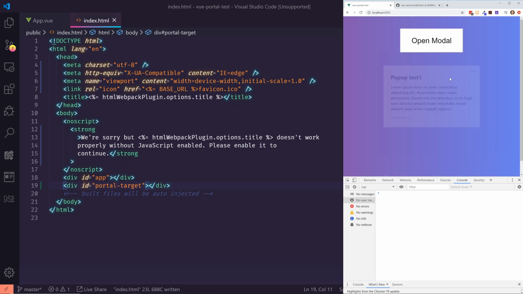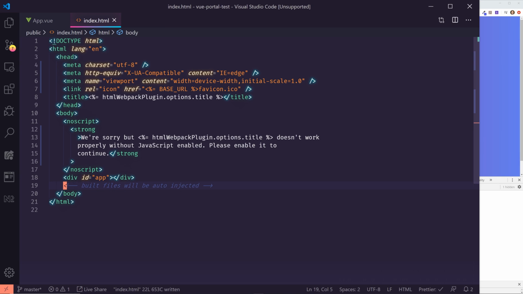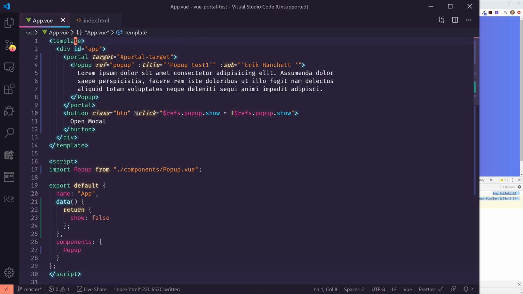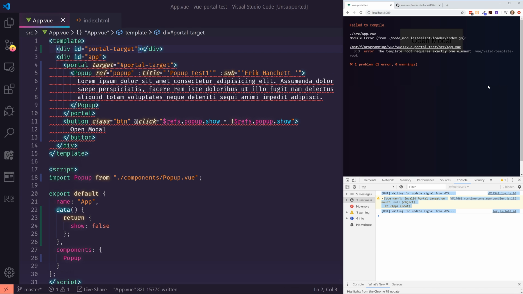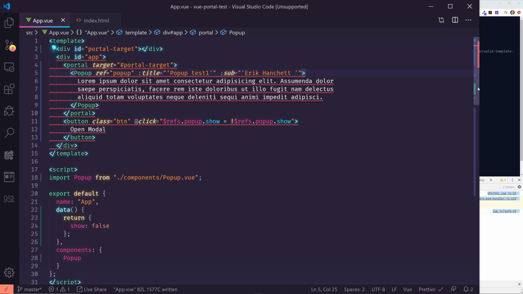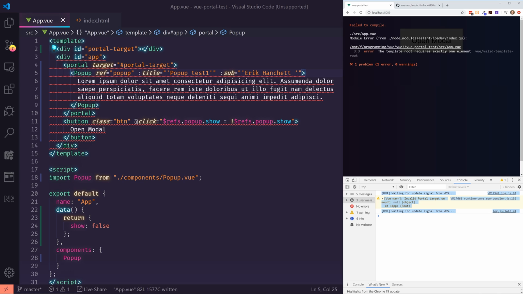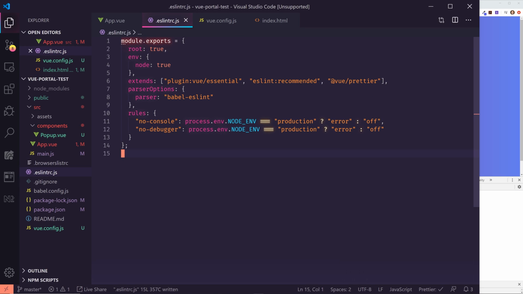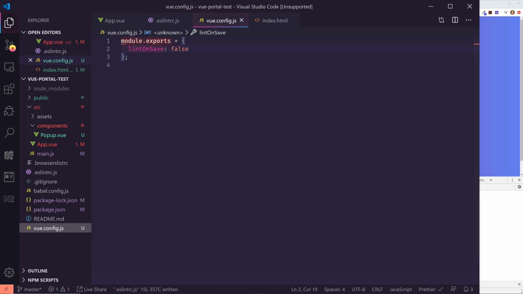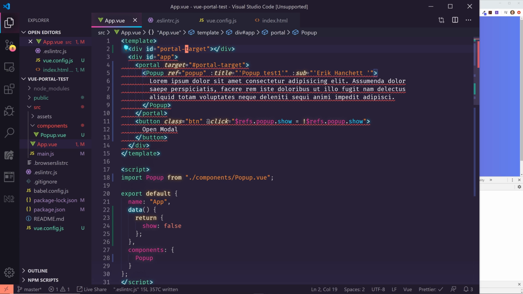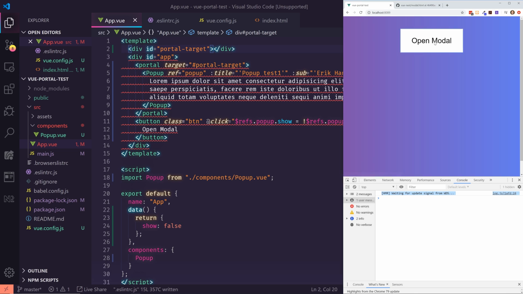Okay, now the modal's working again, but let's say I want to change this portal target and move it to right underneath the template. Well, now see, it's not working right now because ESLint is giving me an error, but this actually should work because you should be able to have multiple root nodes. So let me see if I can turn off our linter for one second. Okay, so I went ahead and turned off the linter. Essentially, I created a Vue config and put lint on save false. So even though this is giving me an error, as long as I have this portal target outside the div ID app, it works. So I'm refreshing, it works.